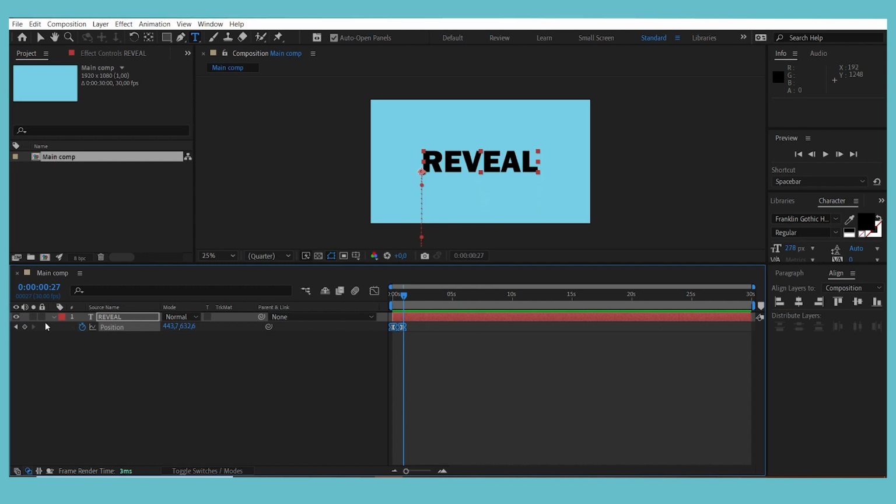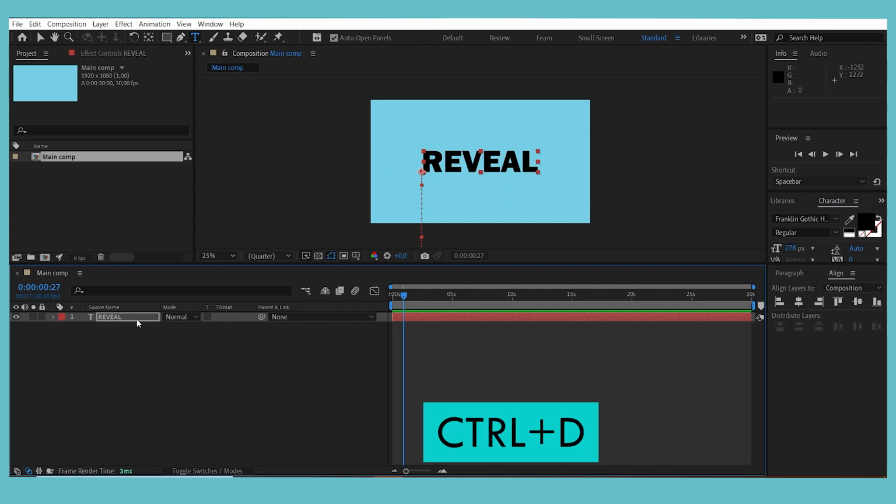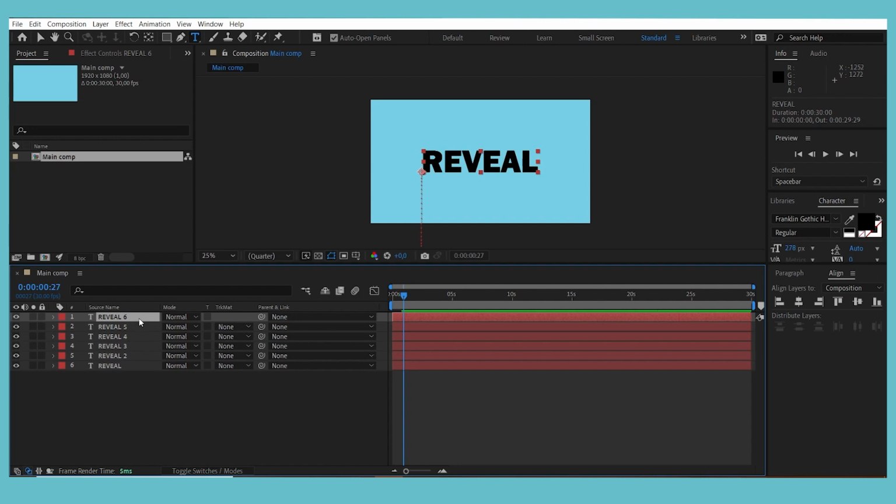That's really good. And now I will close this, and now I want to duplicate this and I want a separate layer for each letter, so I need to duplicate this 5 times in total so that we have 6 layers. I do this with Ctrl D. Like this, I set all the layers off except the top one. In my case I have reveal 6.